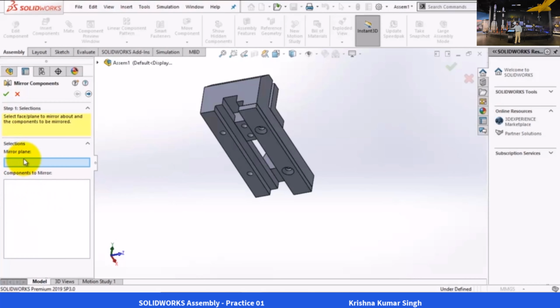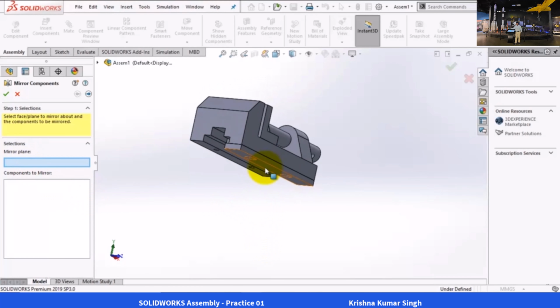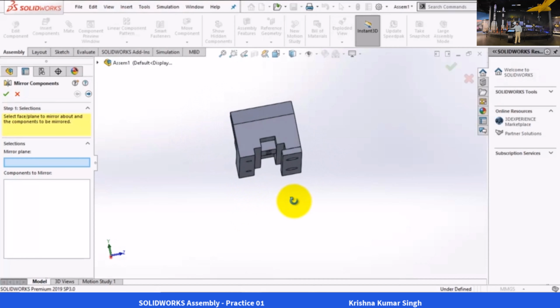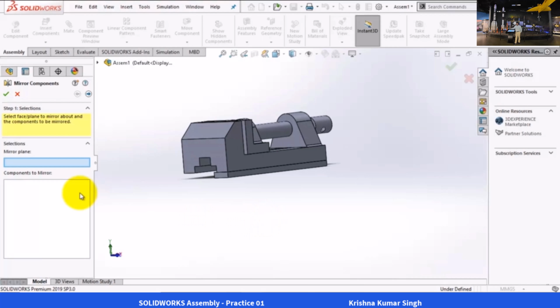So first thing that we need to do after invoking this tool is we need to specify the mirror plane about which we want to mirror this component. You can see currently no planes are active or visible on the screen. So click on this FeatureManager Design Tree button from the Property Manager.